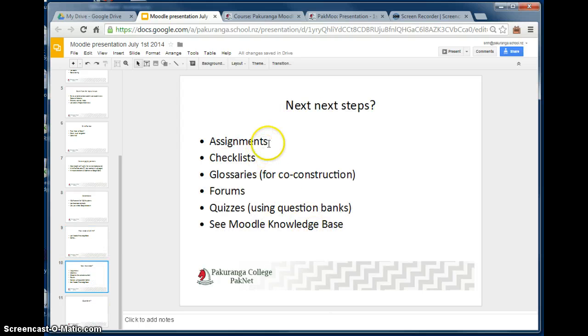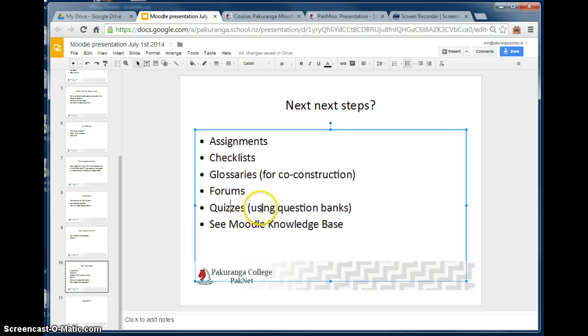They're really easy to do. Assignments for getting students to hand work in is so efficient. Checklist is a good way for students to monitor their own progress and tick off the things they've done. I like using glossaries. They're a good way for co-construction. Forums are hard. Quizzes are easy if you use the question banks, if you've got your departmental question banks working, and for all of those, see the Moodle knowledge base.